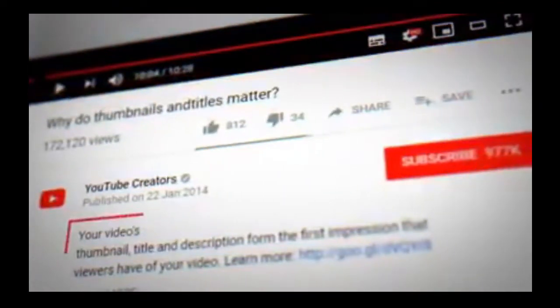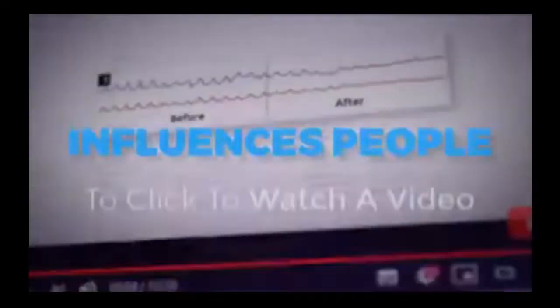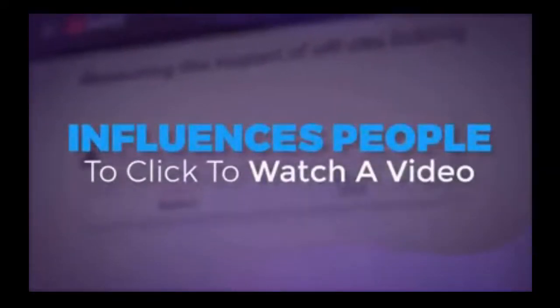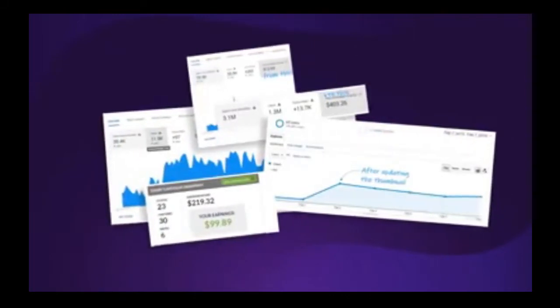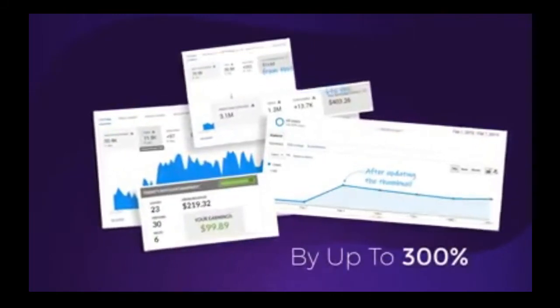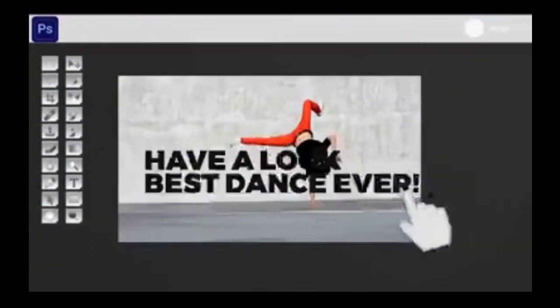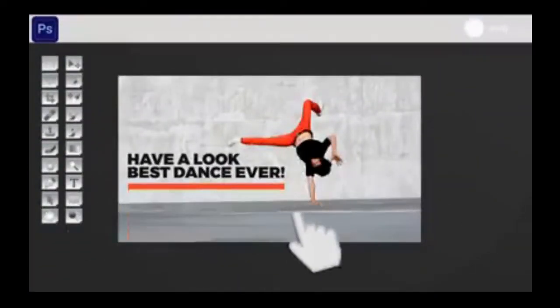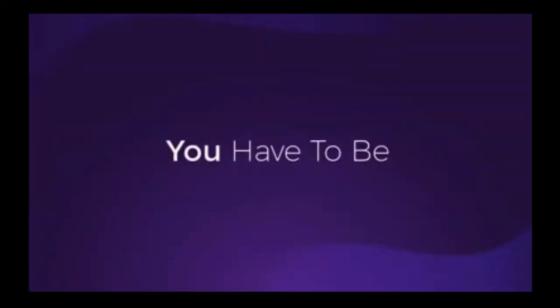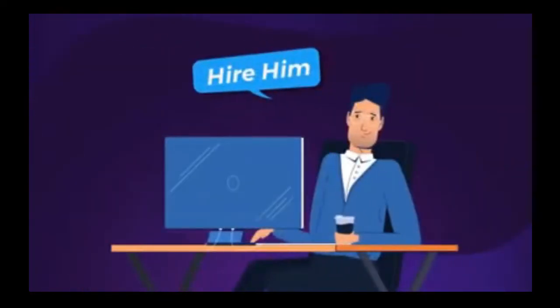According to YouTube, the #1 factor that influences people to click to watch a video is the thumbnail, and our tests prove that a good thumbnail will increase your views and traffic by up to 300%. The problem is that creating custom thumbnails manually is kinda tedious, and to actually create good thumbnails, you have to be an experienced designer or hire one.